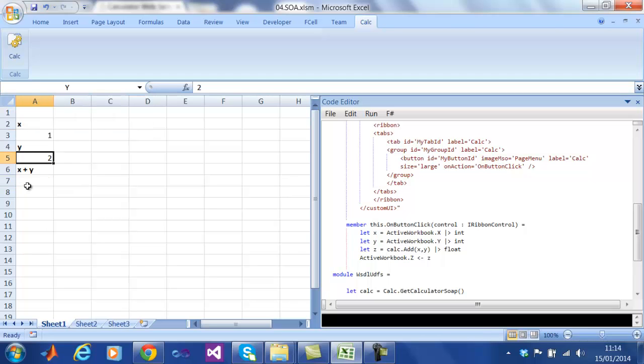We extract the value out of X and Y, and we use the SOA service to add the two numbers together and set the result back into the range Z. To trigger it, we just need to press the button like so.